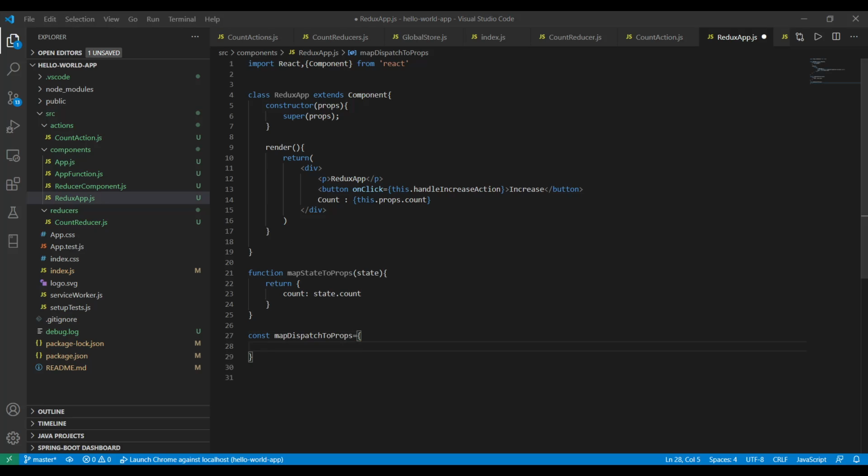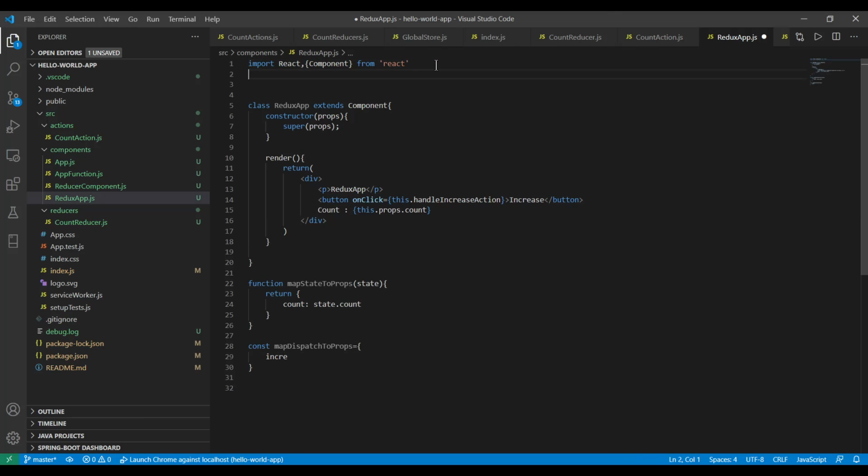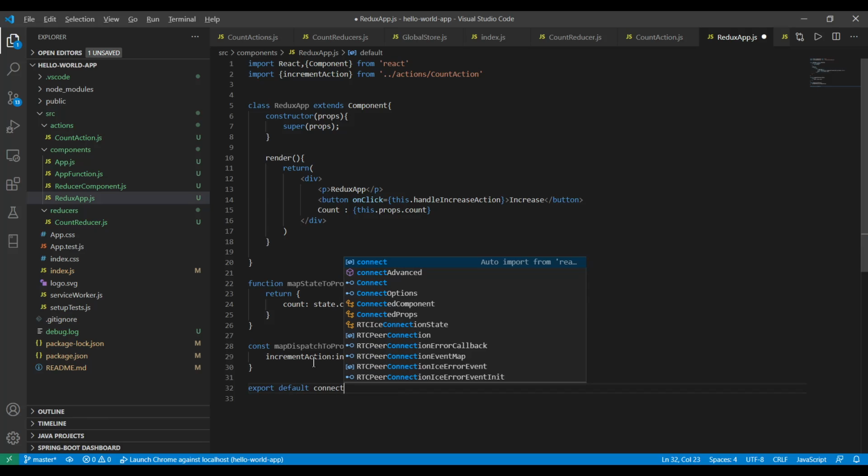What are we going to dispatch? Whenever there is an increment action, what exactly name did we use here? Let's copy it and include it. That was not a default export, so import increment from, we are writing in Redux app, so one level back, double dot, then slash actions, then countAction. And we will use the same one here. We haven't exported it still. Export default connect.